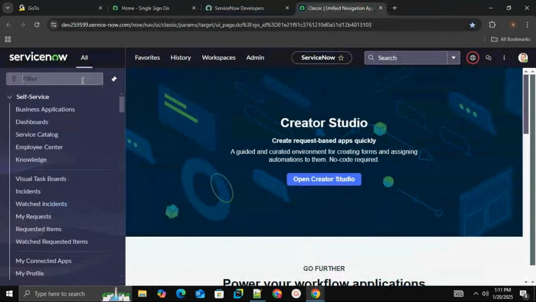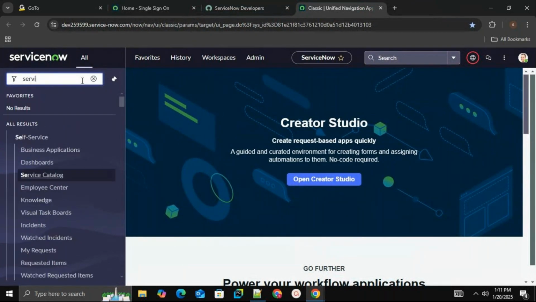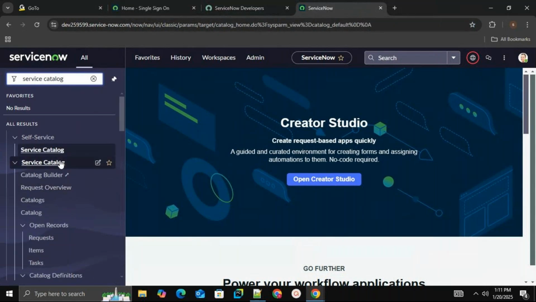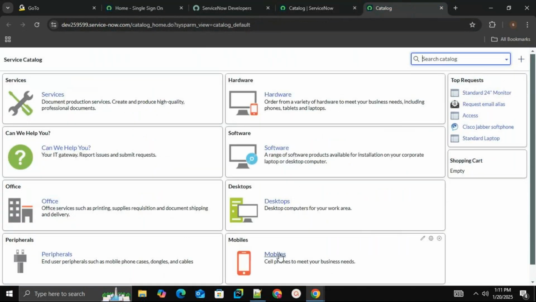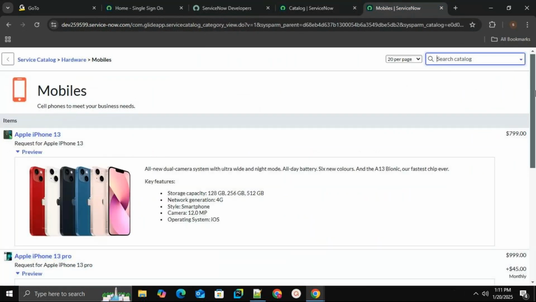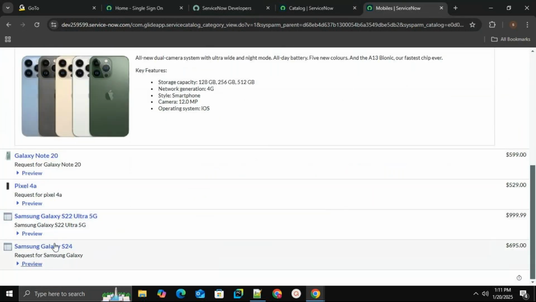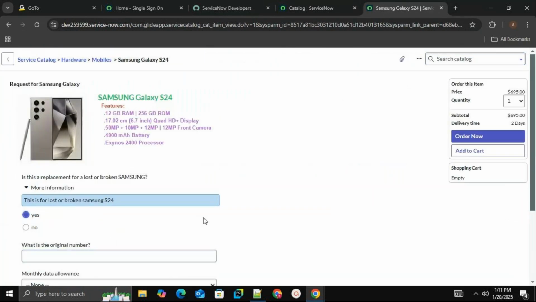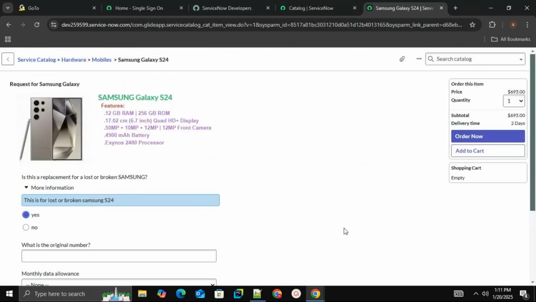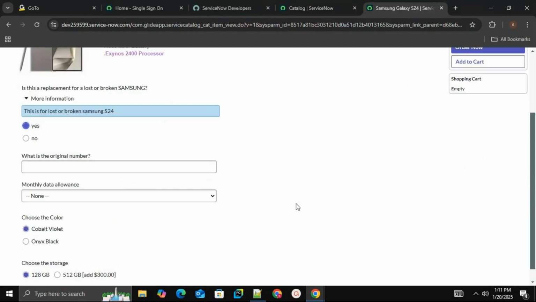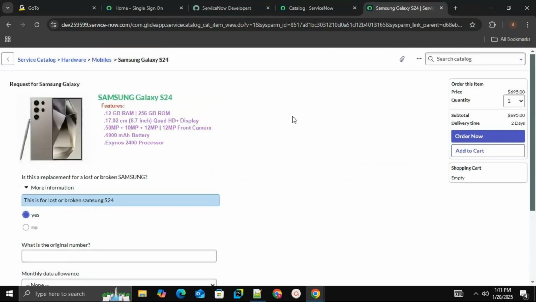Let me show the last session we discussed. In these mobiles we discussed the Samsung S24 requirements, right? With this we designed the catalog item. Now we'll discuss some more about different variables. As of now I'm closing this.